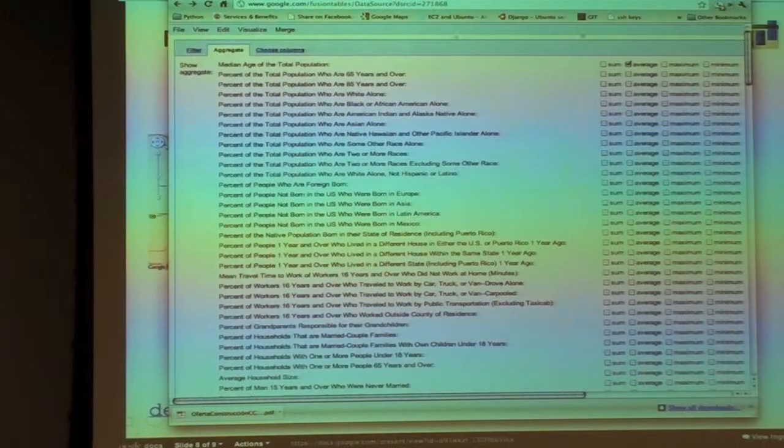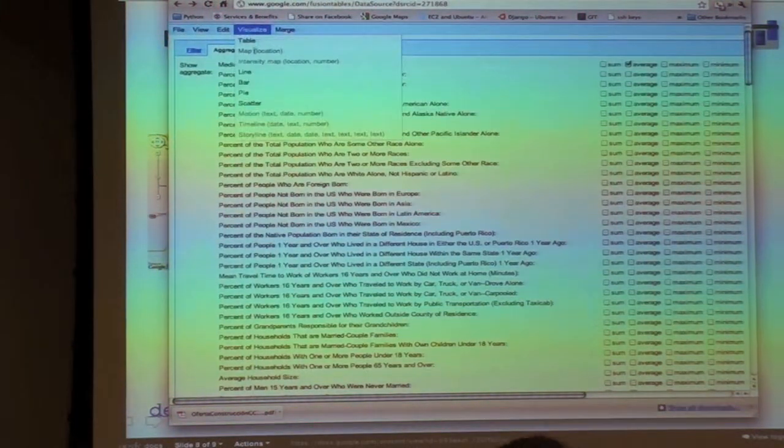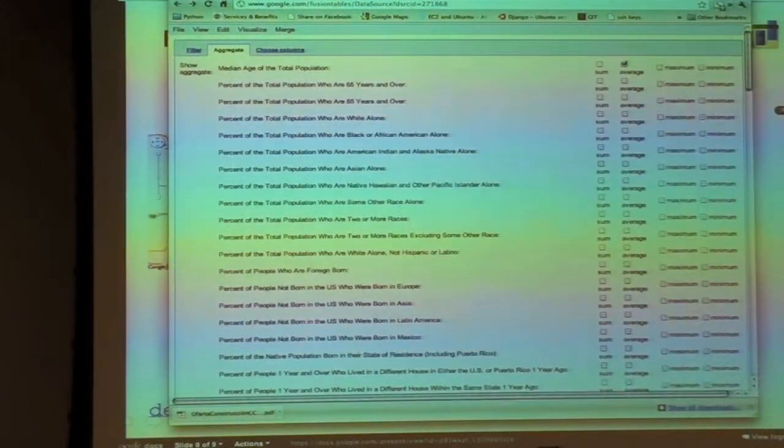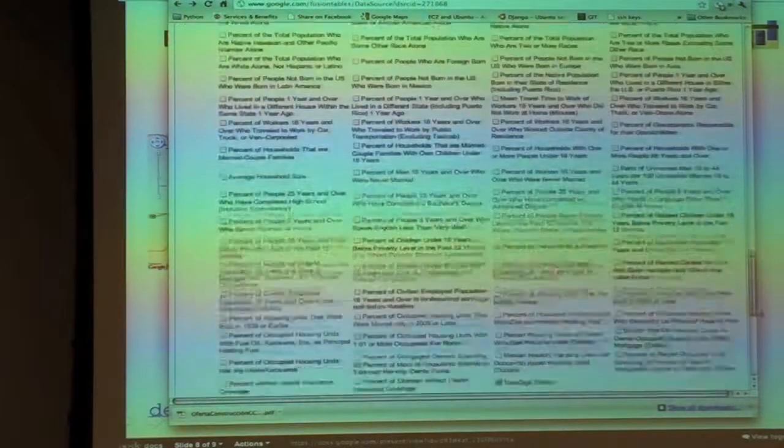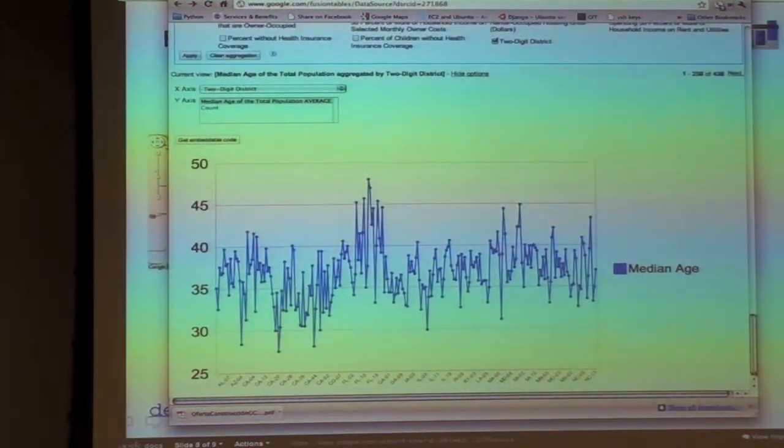And we can also visualize this in different ways. So for example, I could visualize this as a line chart. And there's just a lot of data here, so I'll have to scroll down. And we can see that the median age is generally between 30 and 40, with some outliers in Florida. It's kind of interesting. It gives you a quick look.